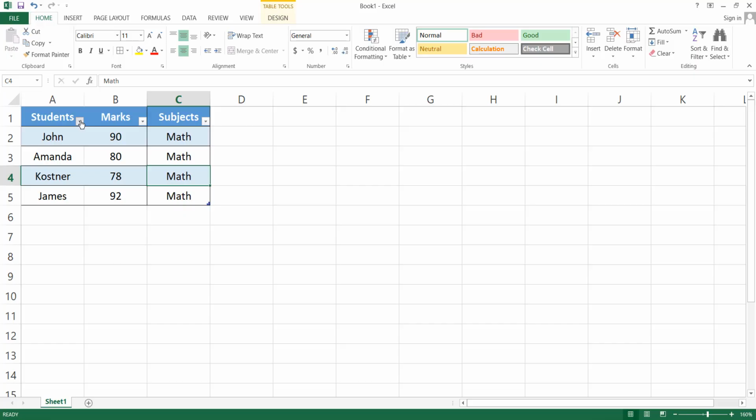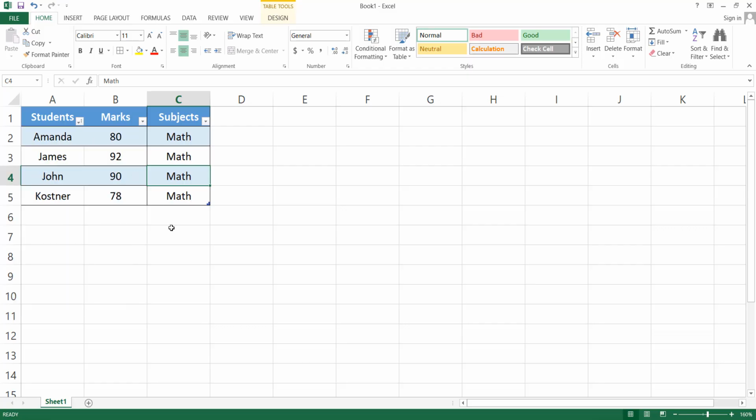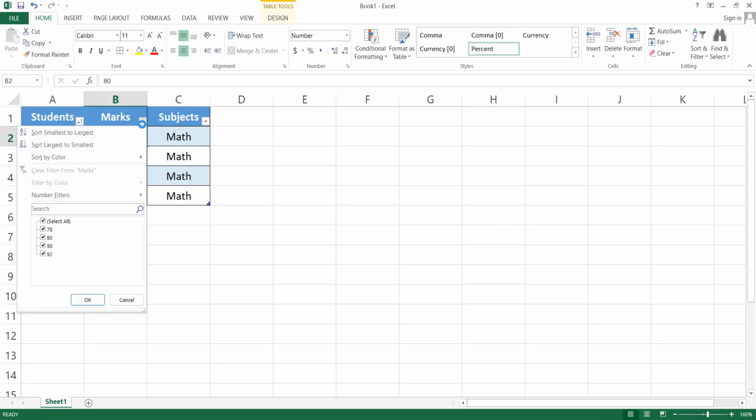We can also sort the data alphabetically using Filter option. For that, click on the drop-down menu of Table Filter and click on Sort from A to Z or vice versa. This will arrange data in alphabetical order. If a column has numbers, the option will be sort smallest to largest or vice versa.